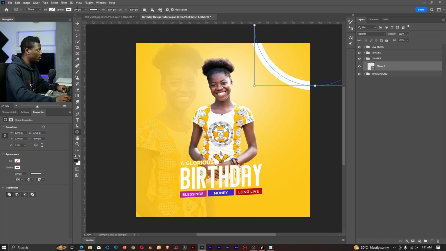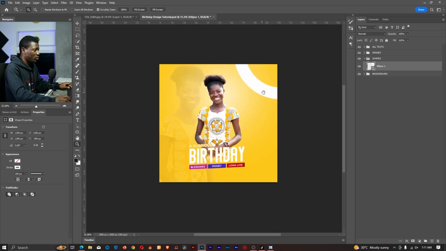Let's go back to the shapes tool, make this 200. The bigger the better, why not? Okay, so 200 is looking much better. Now you can add in as many shapes as you want. I actually want to duplicate this using Ctrl J, and I'll bring the second one right around here.